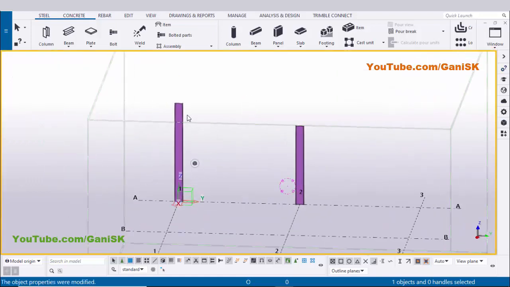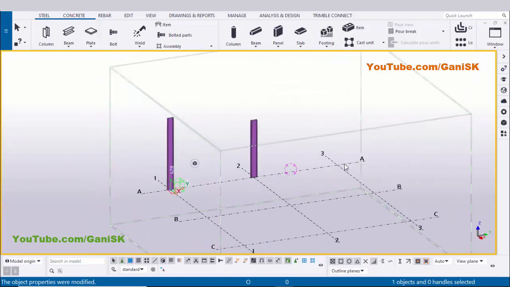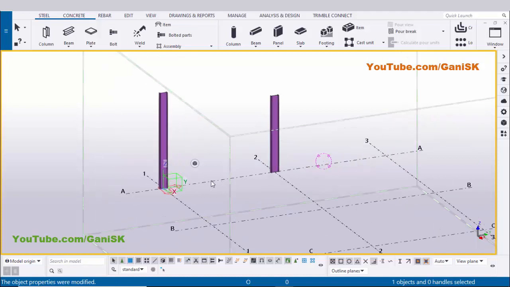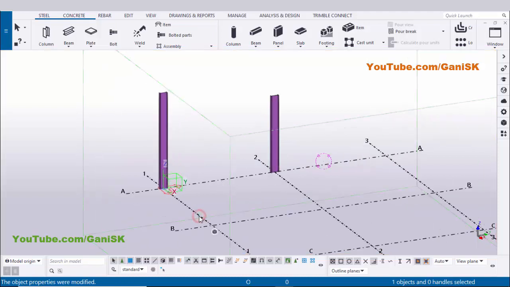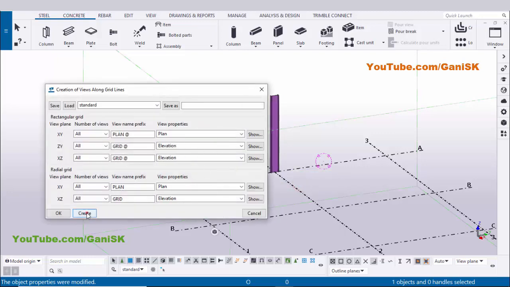Okay, now I'm going to create beam in between these two columns. Before that, we need to take elevation view along grid A. You can see now these two columns are on grid A. Now we need to create views. So click on grid, right click on mouse, create views and along grid lines. Now click on create and OK and OK.